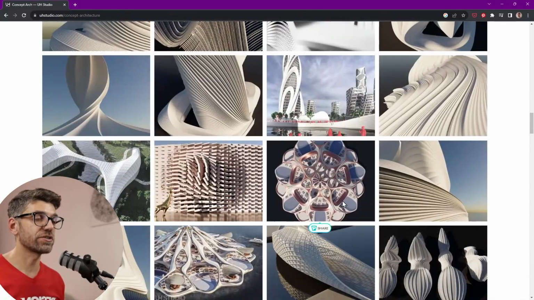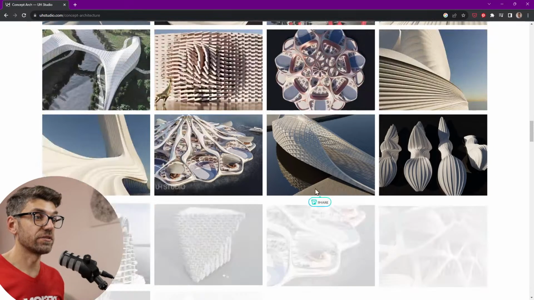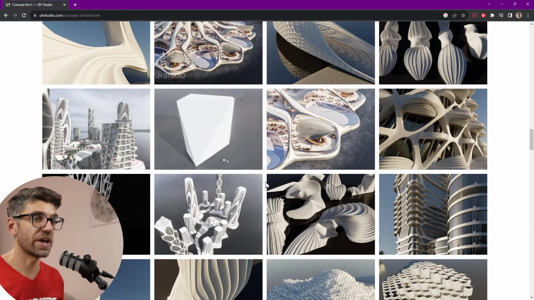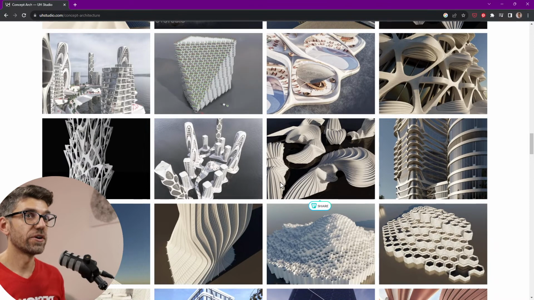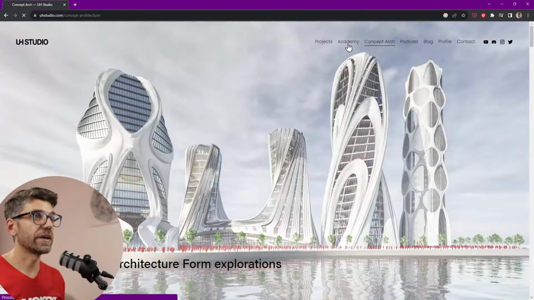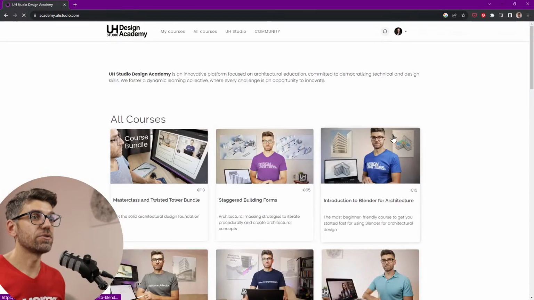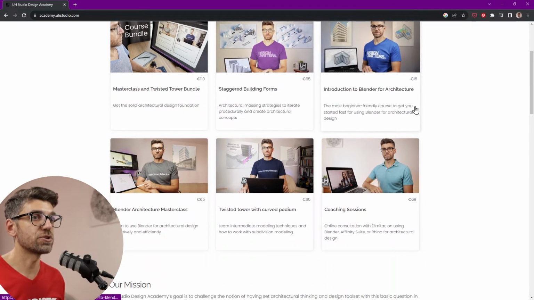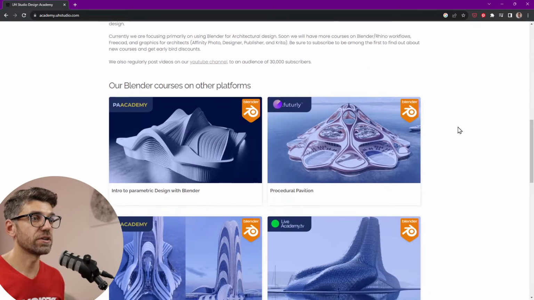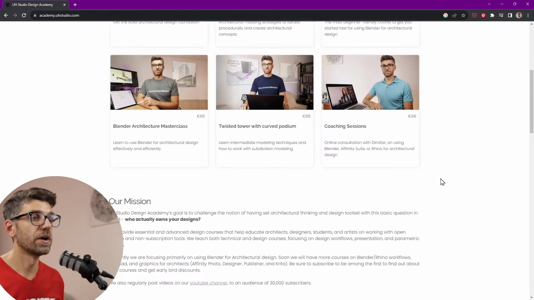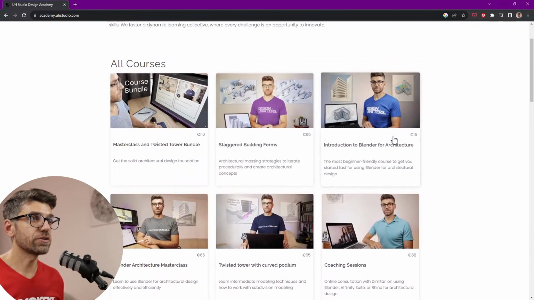This is concept architecture, very high level design, understanding how to do these kinds of masses and shapes, which have their own form. In fact, if you want to learn a little bit more about creating some of these shapes, you can go to Academy, academy.uhstudio.com. Here I have some courses about creating more conceptual shapes, and you can also find the courses that are done with other platform partners, and there are going to be a lot more courses coming up.